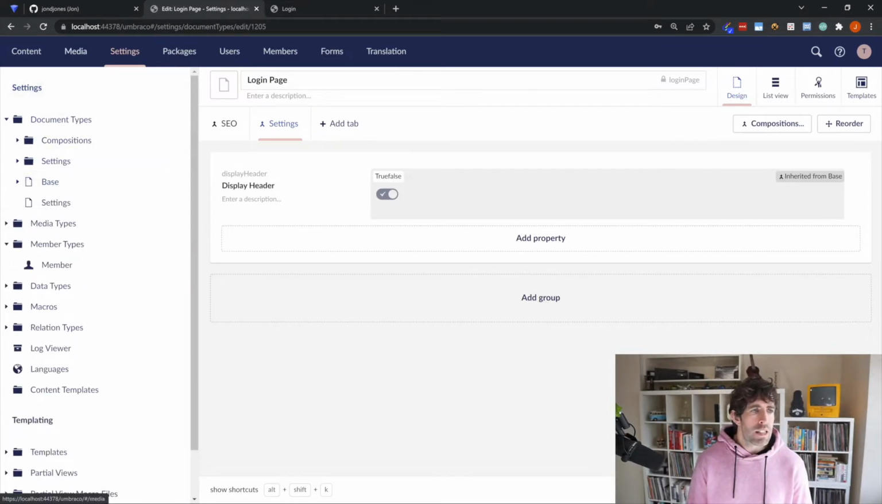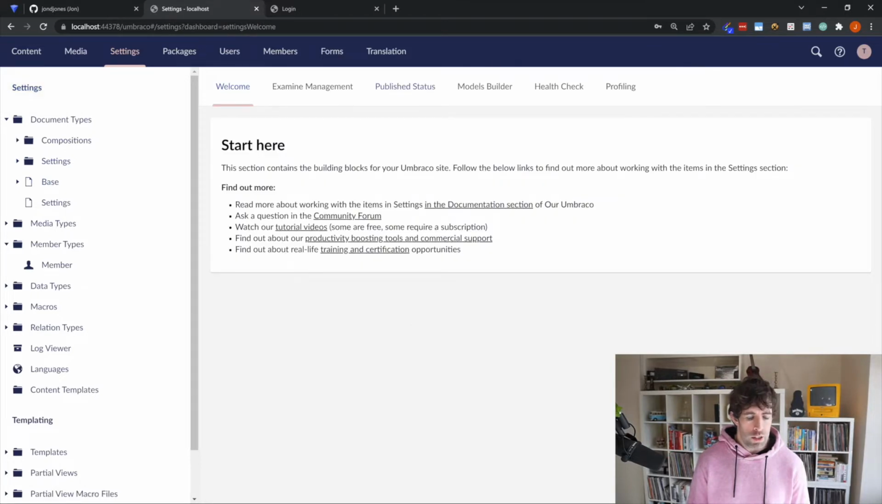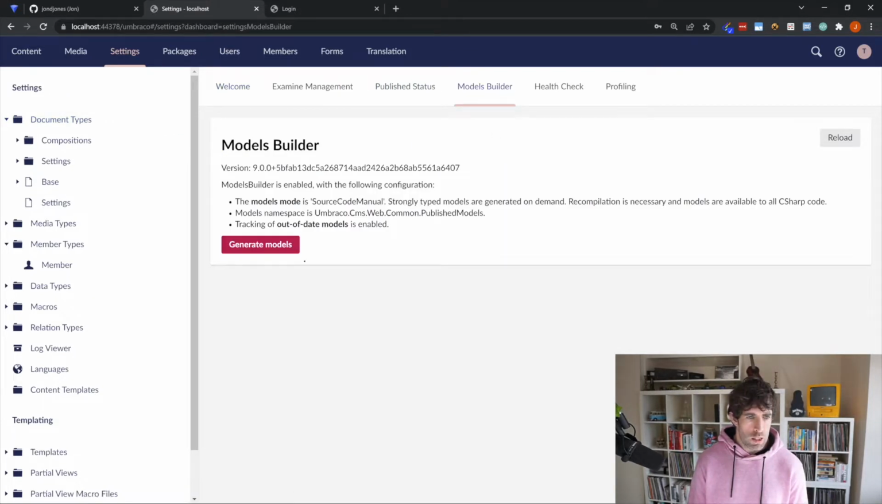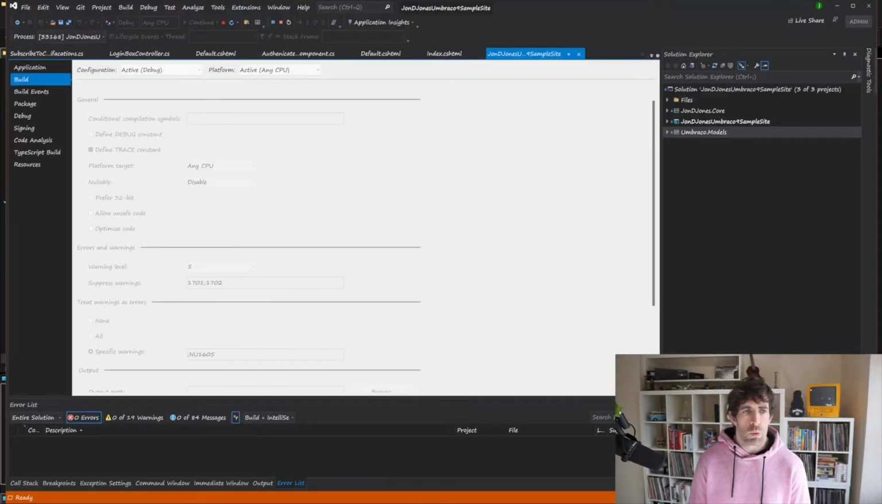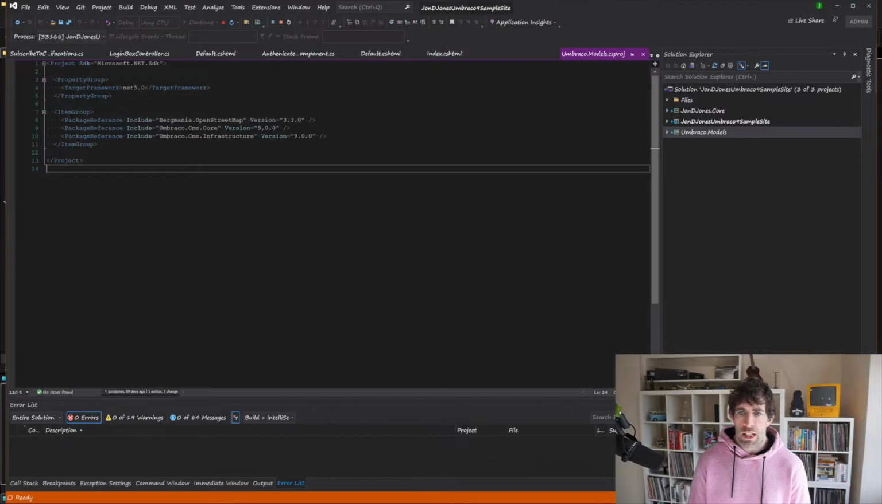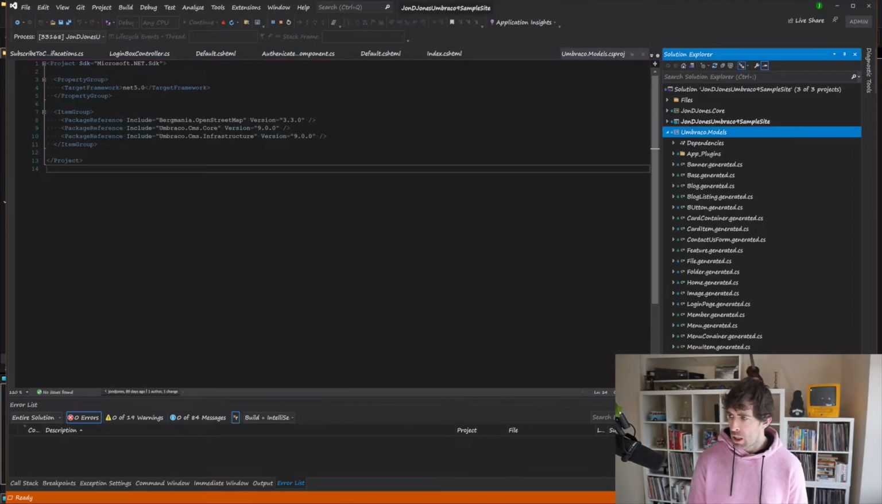Now the next thing we need to do is make sure that the model builder has been working successfully. So if we go to settings, model builder, when you do this, click on this generate models. If yours is out of date, you're going to see a little warning, so click on this button. This is going to generate you the Umbraco models. Now as you can see in my Visual Studio, I have got something which is called the login page generated right here.